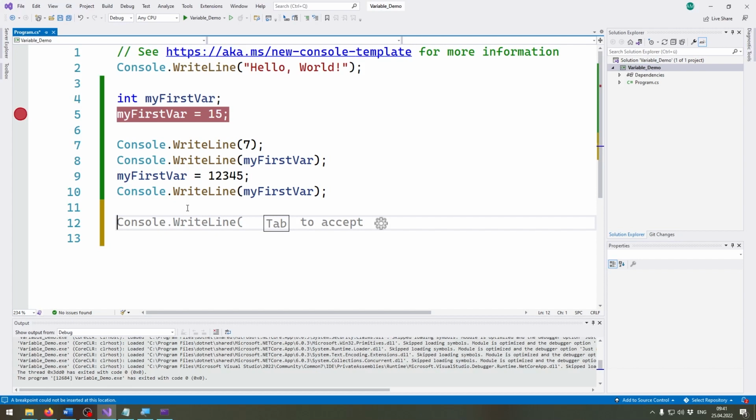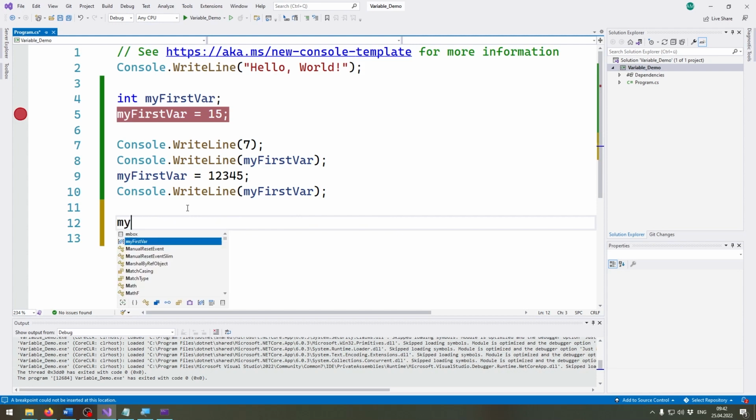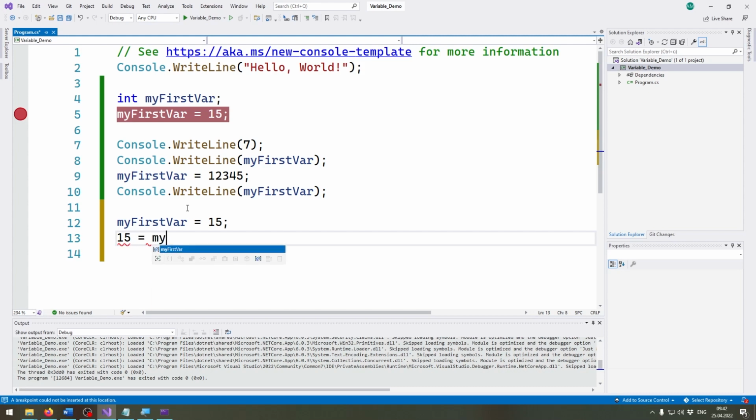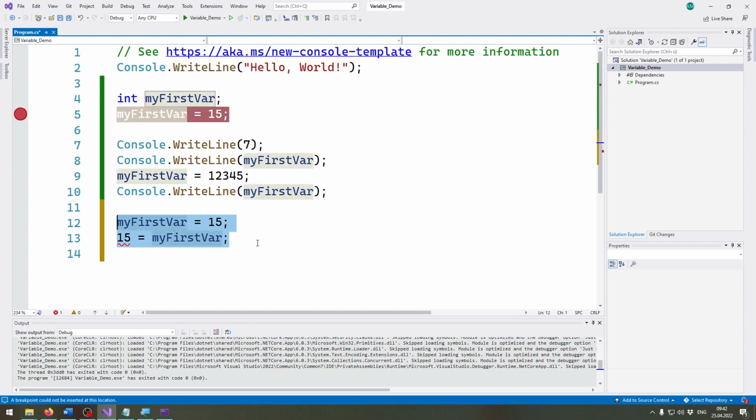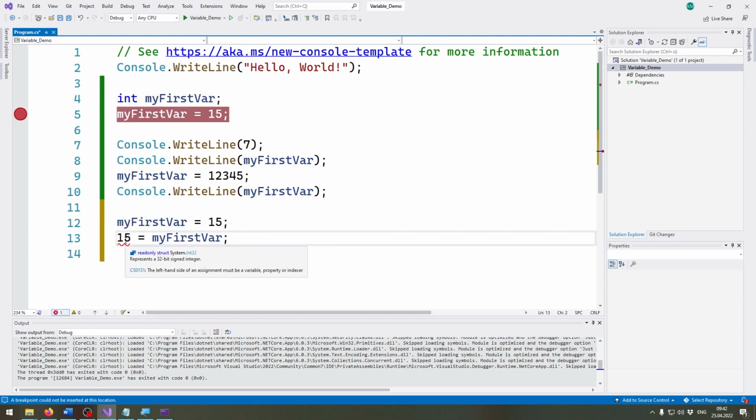Now let's have a look at another mistake new programmers tend to make when coming from math. In math, it doesn't matter if you write my first var equals 15 or if you write 15 equals my first var. However, for programming languages, that's a fundamental difference. You can see here it is underscored in red, which means this is an error. That's because this equal sign is not exactly the same as it is in the common math world. In the computer language, you have to read this equal sign differently. This is the assign operator.